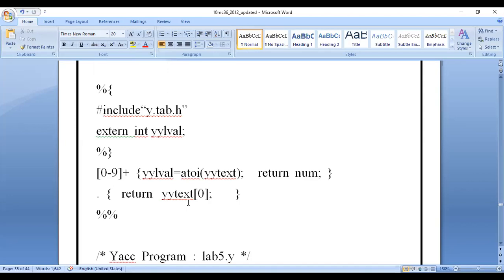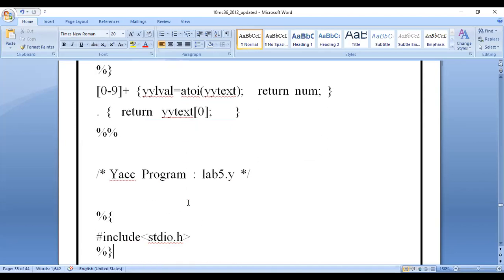So yylval is equal to atoi, that's a function which converts ASCII to integer, converting the matched pattern that will be in yytext. Then we return the token as NUM. And the other pattern is dot. If there is a dot, it will return the first character. Now we'll move on to the YACC program.